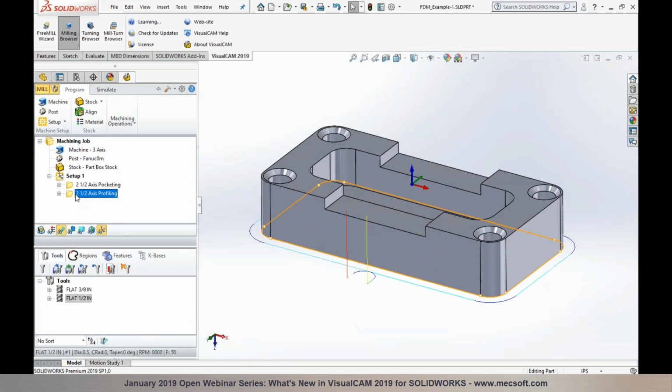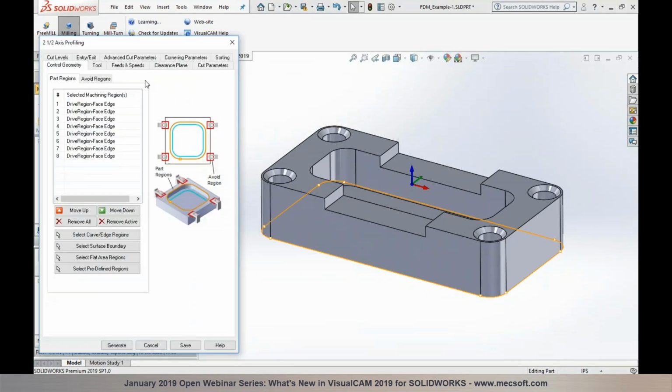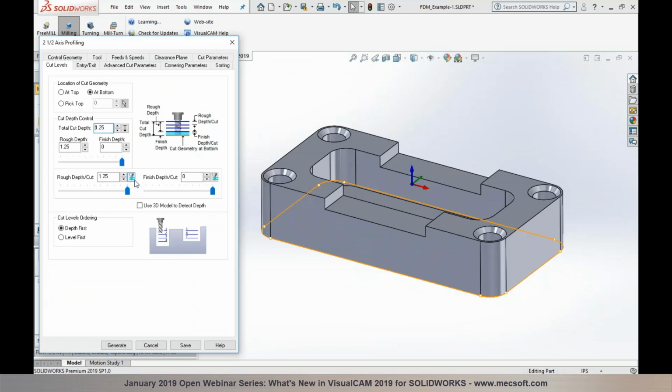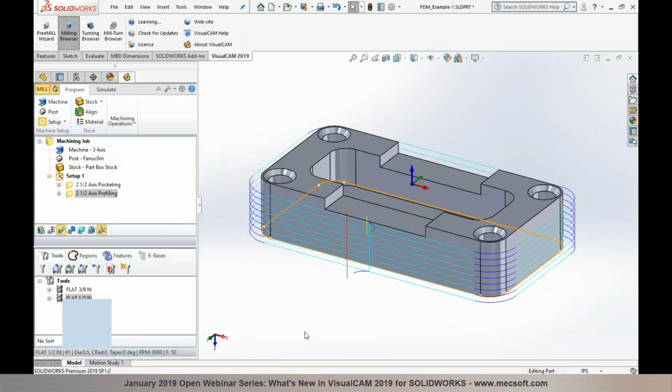So in the profiling operation, I'm going to edit the operation, go into the cut levels tab, and apply the cut depth based off the tool. Selecting generate will generate your toolpath with the depth per cut that you put in. So this feature is available in all of our configurations of the mill module with 2019.